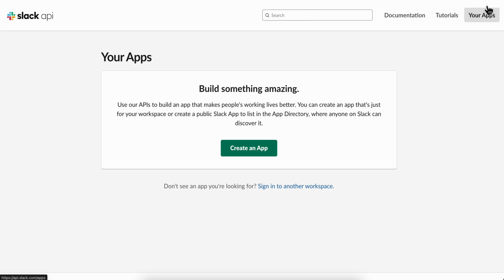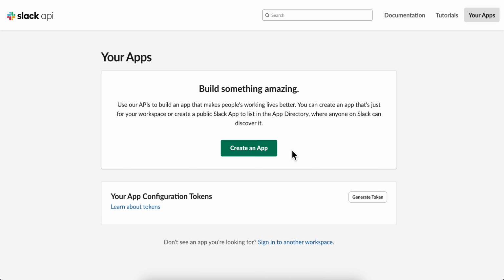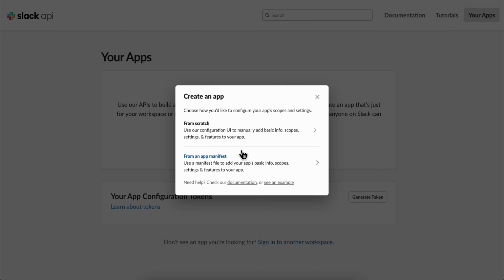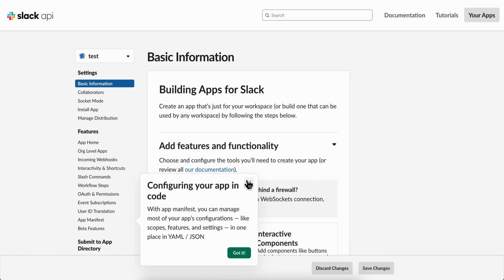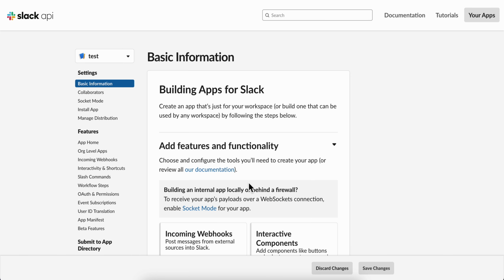Now simply click on Your Apps here in the top right corner, and then click on Create an App, then click From scratch. Then you're going to have to simply name it and choose your workspace, then simply click on Create, and then you're going to be able to get the URL.